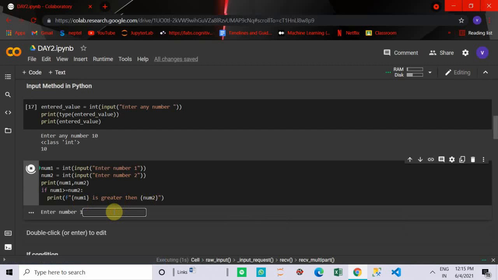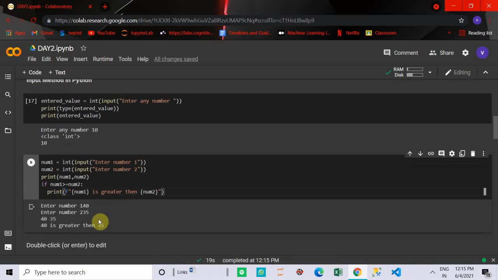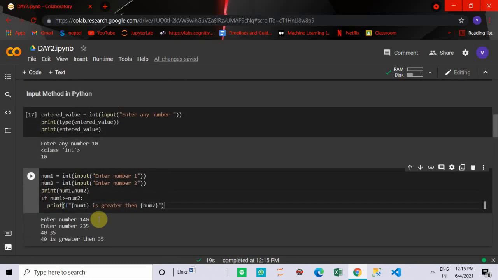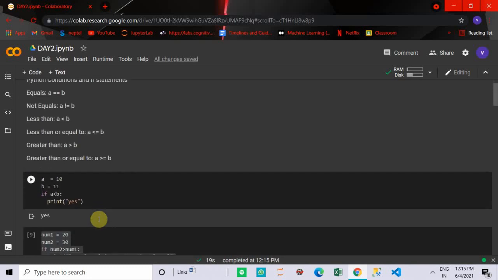Now we have to enter number one. Number one is like 40, and number two is like 35. So first of all it will print num1 and num2, that is 40 and 35, and 40 is greater than 35. That's why it will print num1 is greater than num2, that is 40 is greater than 35. So this is about the input method and the conditions like the comparison operator.